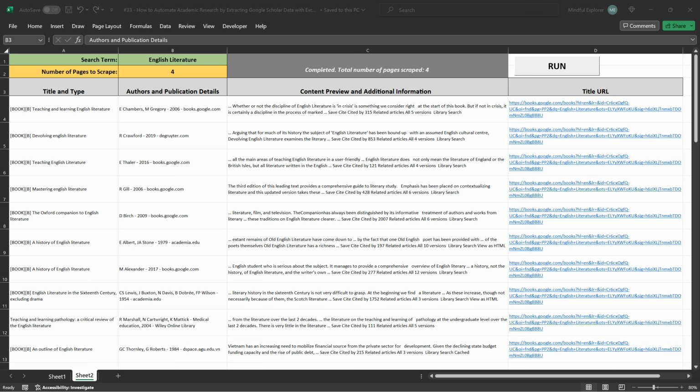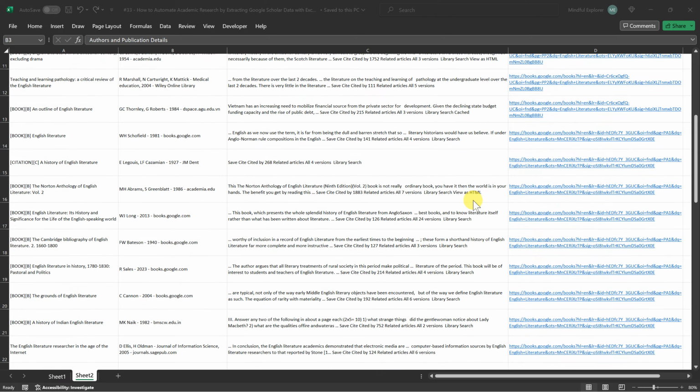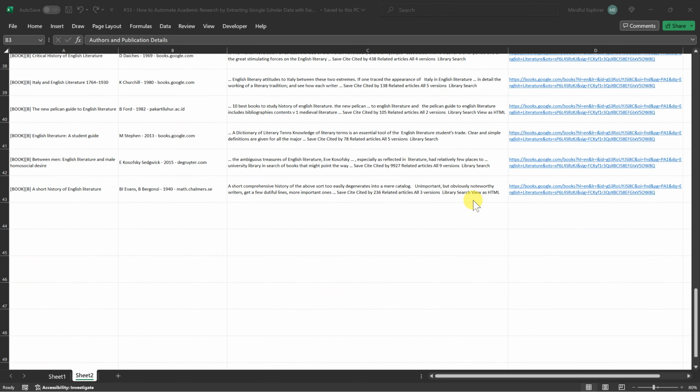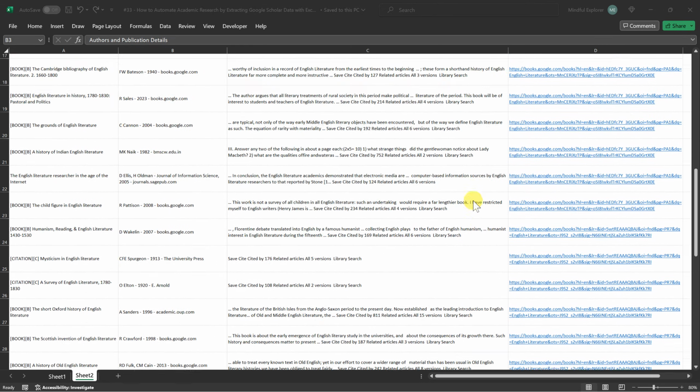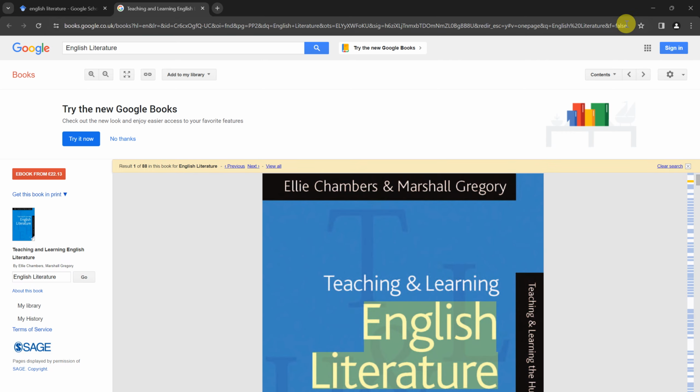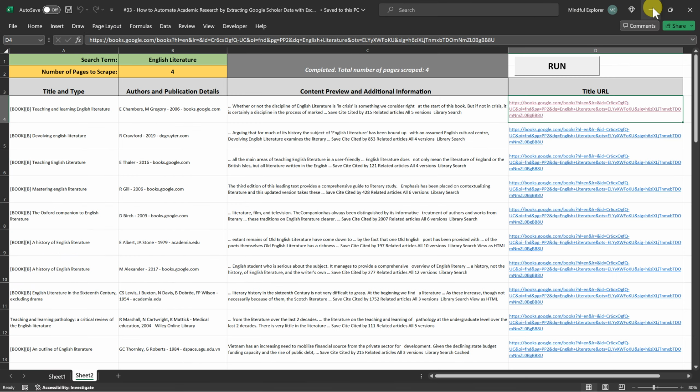This demonstration vividly illustrates how our VBA script efficiently automates the process of extracting valuable data from Google Scholar. It highlights the script's capability to handle multiple pages, update its progress in real time, and complete the task with precision. This is the power of automation in action for you.